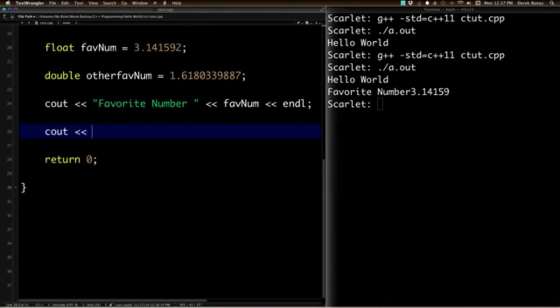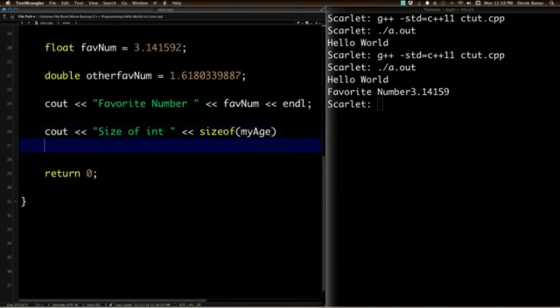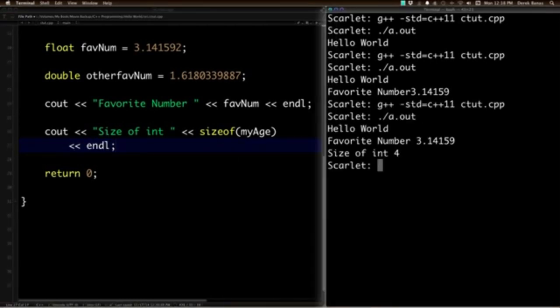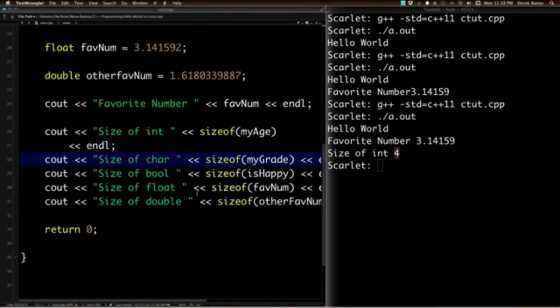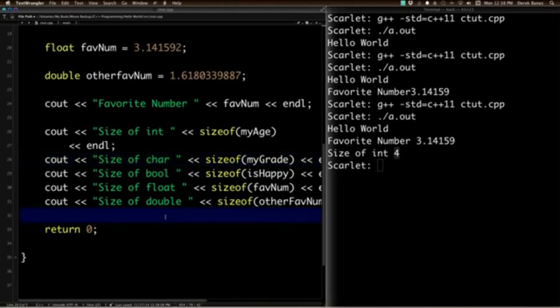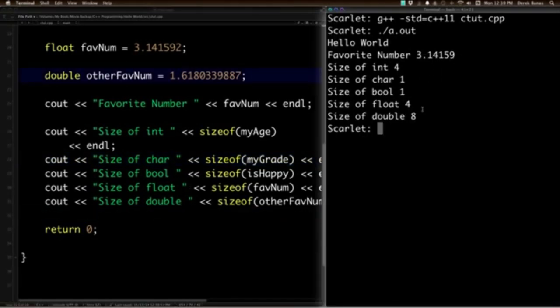If you want to find out the number of bytes for a data type, we could come in here and go cout and say something like sizeof int. We could then call up sizeof, and put my age inside of there since it is an int. And inside of C++, all statements end with a semicolon, so we could just jump down here, keep everything on the screen, and go like that. Compile and execute. You can see right here, size of an int is 4 bytes. If I would then go in, do exactly the same things for characters, booleans, floats, and doubles, and execute, you can see how many bytes are in each one of those as well.